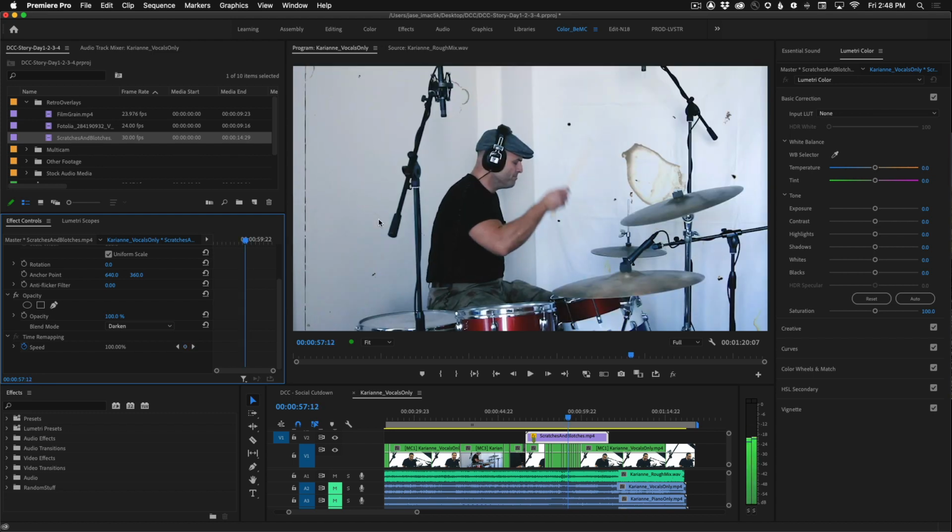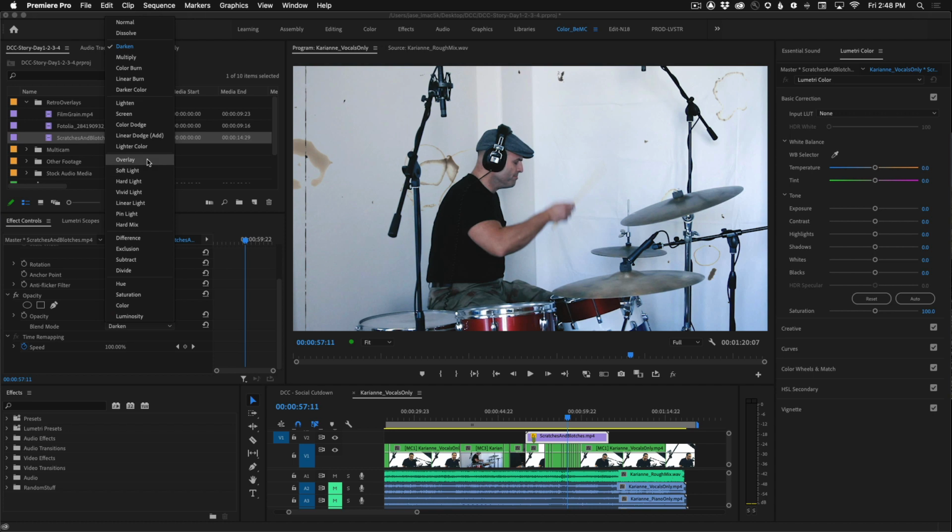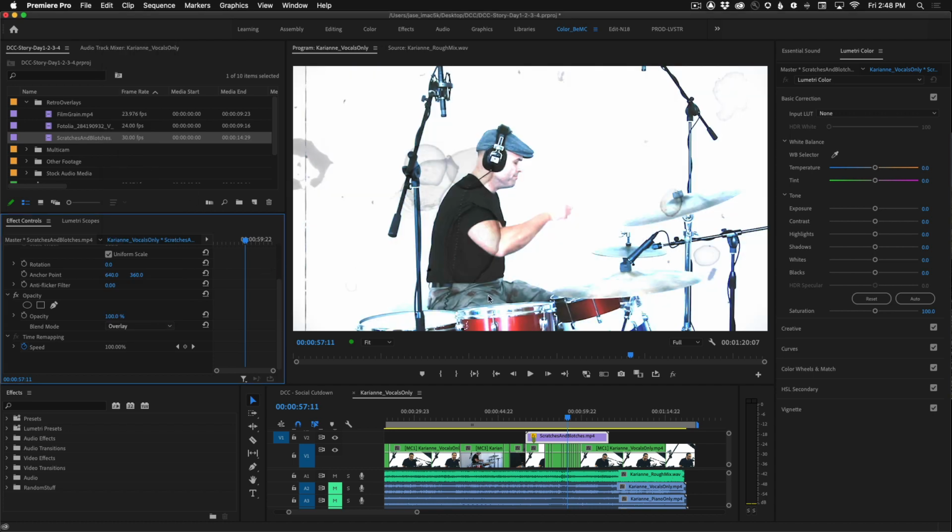You get some really cool looks, particularly like on the drums here. Really, really nice stuff. Now again, based on the blend mode that you choose, it will change a different look. If we were to use something like overlay, this is probably going to make things a little bit bright and kind of blow the image out. Yeah, sort of like that.